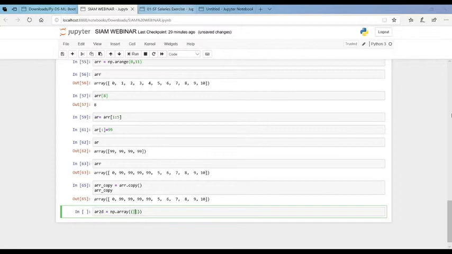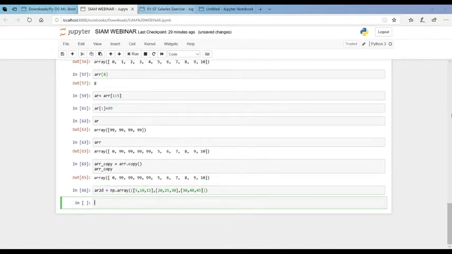First set, let's say we give 5, 10, 15. Next one we give 20, 25, 30, and next one we give, let's say, 30, 40, 45. Now let's see how the 2D array looks.